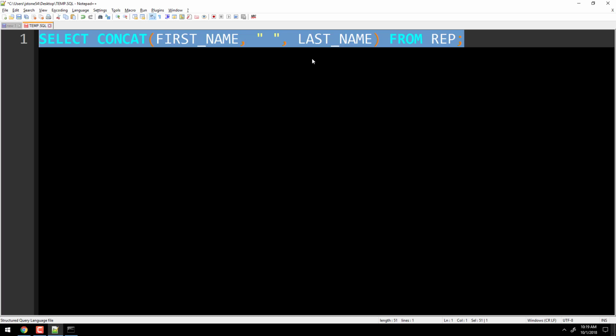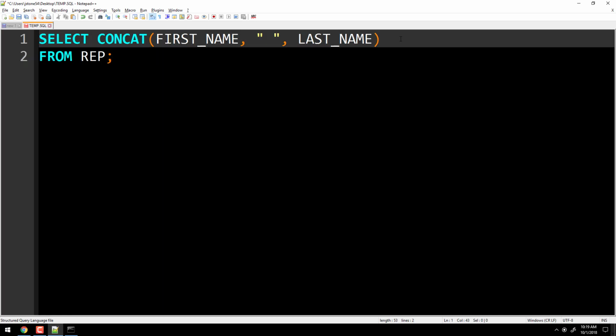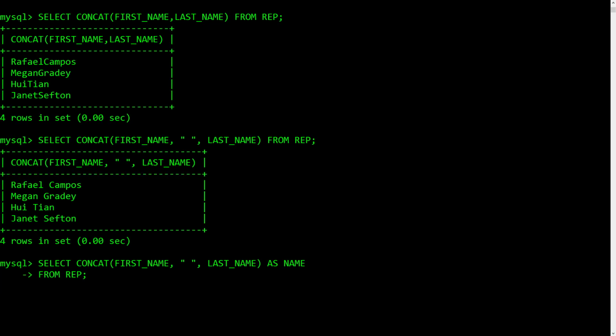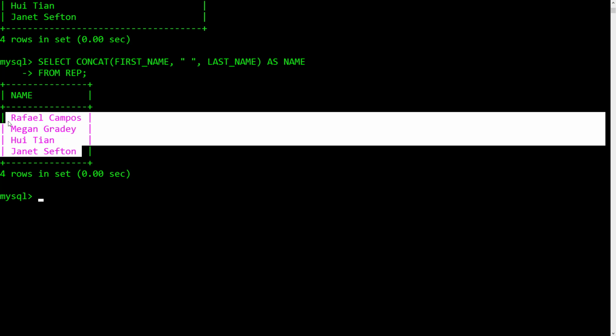So if I want to rename this display field, at the end of it, I'm going to put the from down below, at the end of it I can say, this whole thing concat blah, blah, blah, whatever, as name. Now if I run this, it says name, and there's the name.